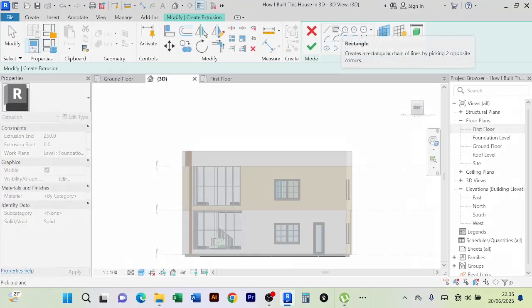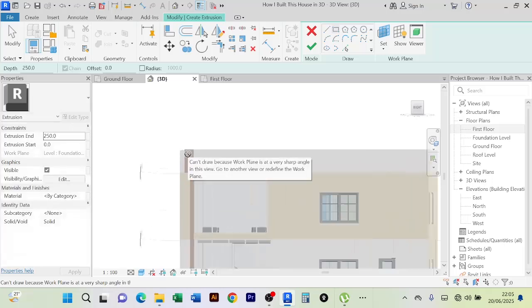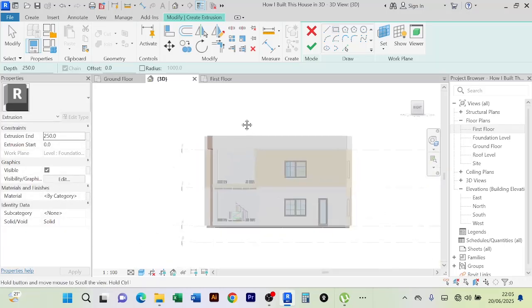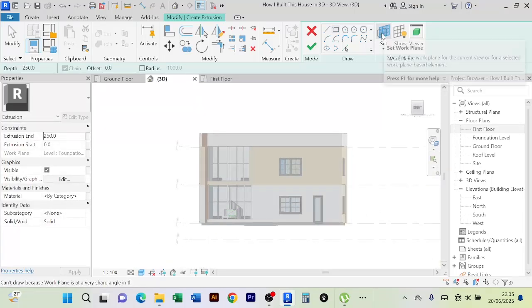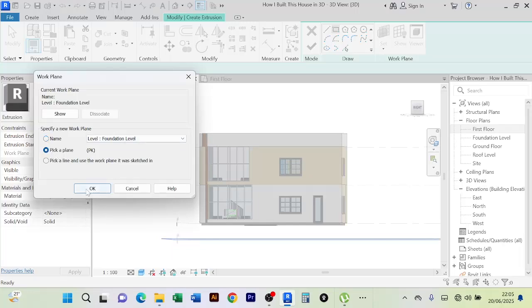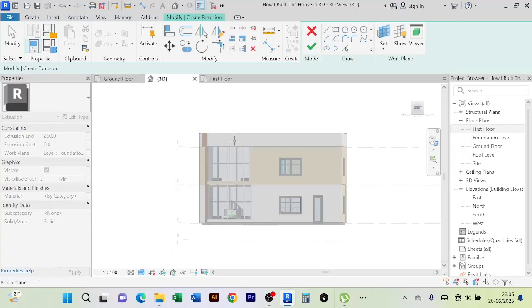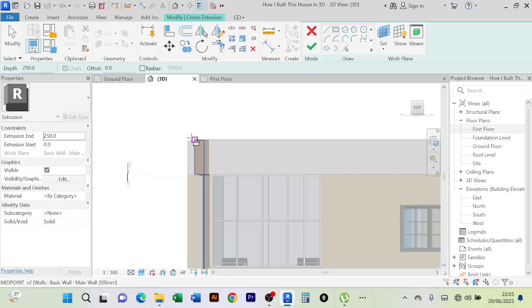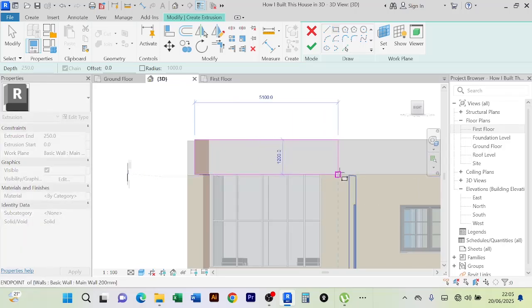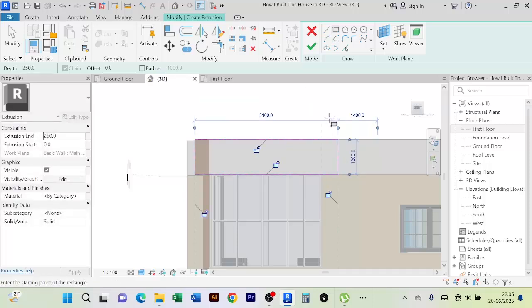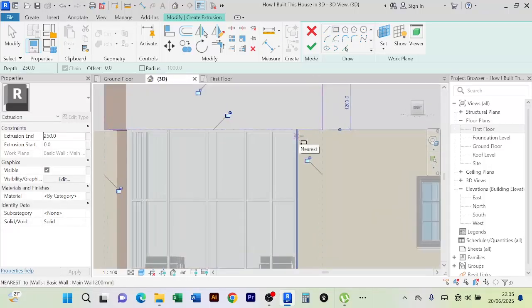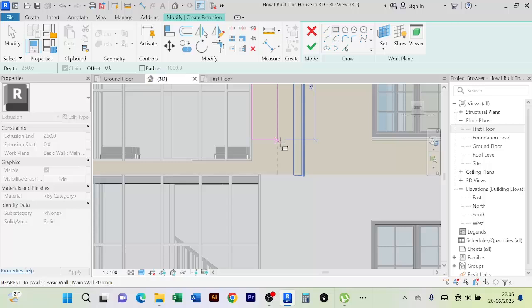From here we're going to use this rectangular method. However, we have not actually set the plane. You have to set the plane. You pick a plane. Then you select the plane that you want to use. So that one there, that's when it can allow you to start drawing. So we're going to start drawing from here probably up to, let's say, just there. Then we're going to draw another one downwards, just like that, up to down.